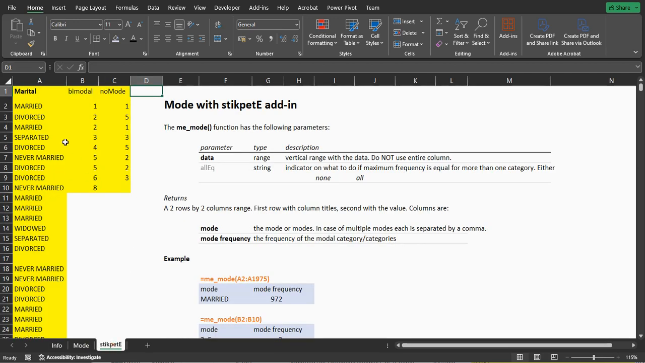Now, to show you how this works, I have a few examples. In column A, I have some data from the General Social Survey. Here in column B, I just have some data that is actually bimodal, because as you might notice, there's a 2 twice and a 5 twice. And there is no mode in column C.